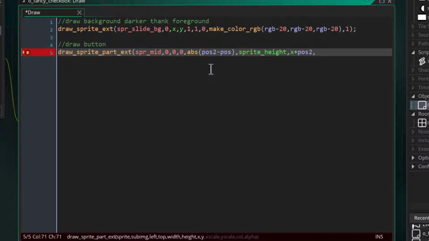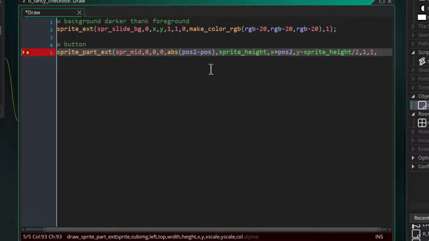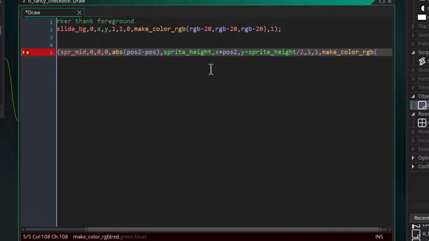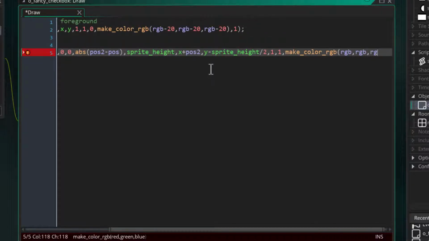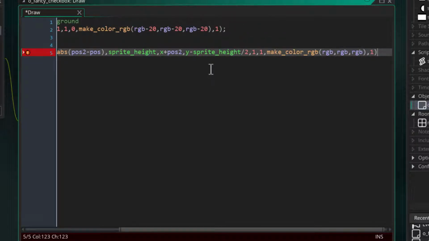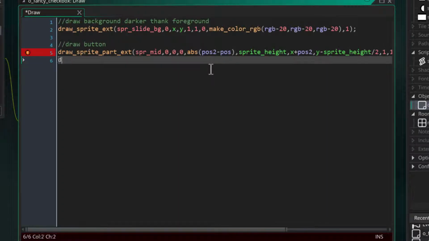Okay, X is going to be X plus position 2, and my Y is going to be Y minus sprite height divided by 2, okay, to get the middle height. Scale is going to be 1, 1. Color is going to be make color RGB, with the RGB variable, and alpha is going to be equal to 1, okay. So that's the harder one.